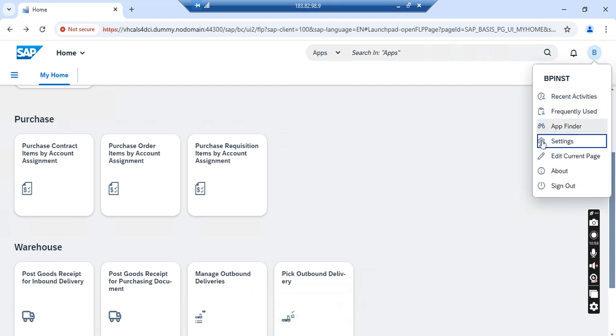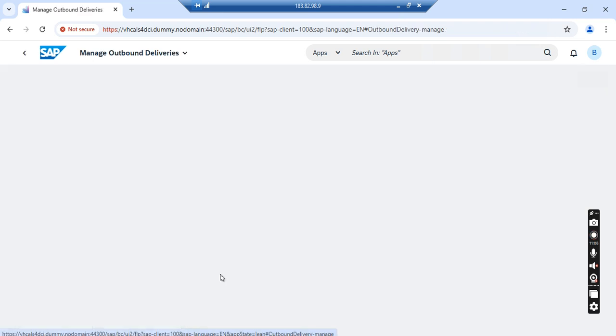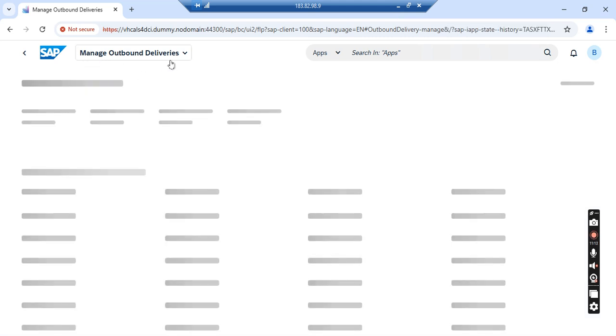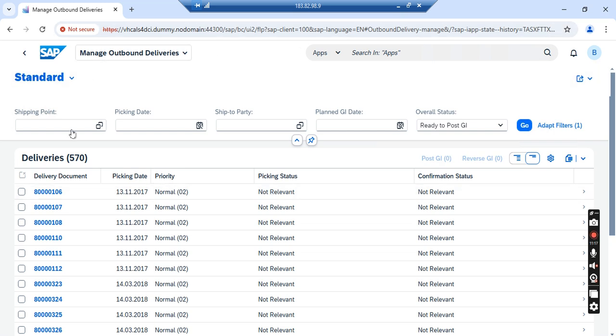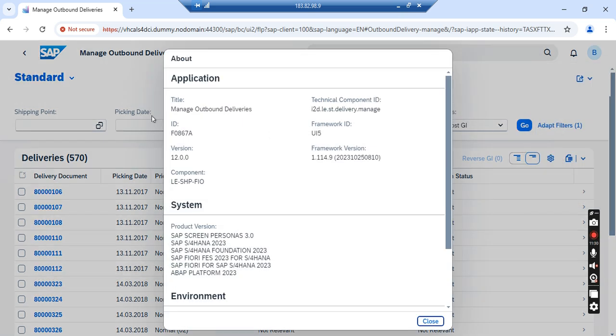Then we'll see what is the purpose of About. Suppose now I'm going to one application, Manage Outbound Deliveries. The name of this application is Manage Outbound Deliveries, but I want to know what the app ID of this application is. How can I identify it? For this you have to go to the profile section and click on the About button. Here it will show the app ID of this app. The app ID is F0867A.